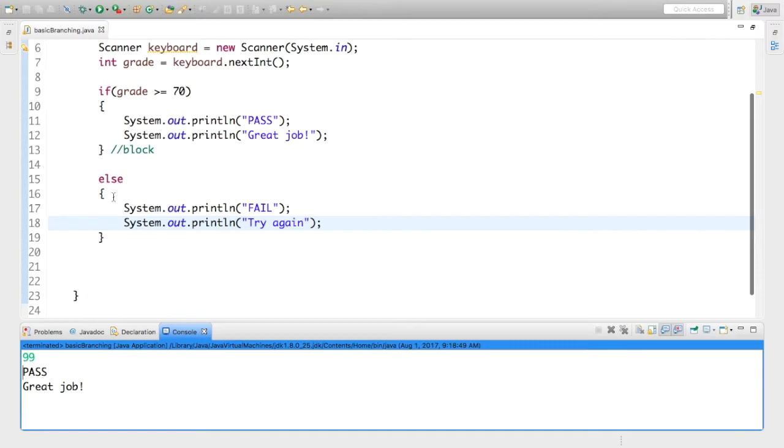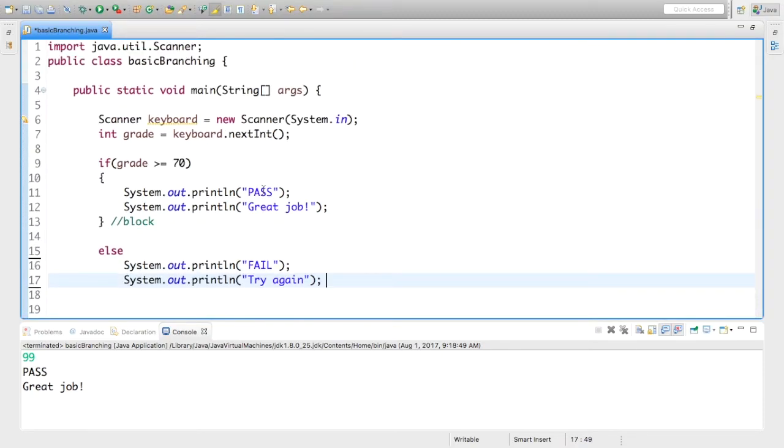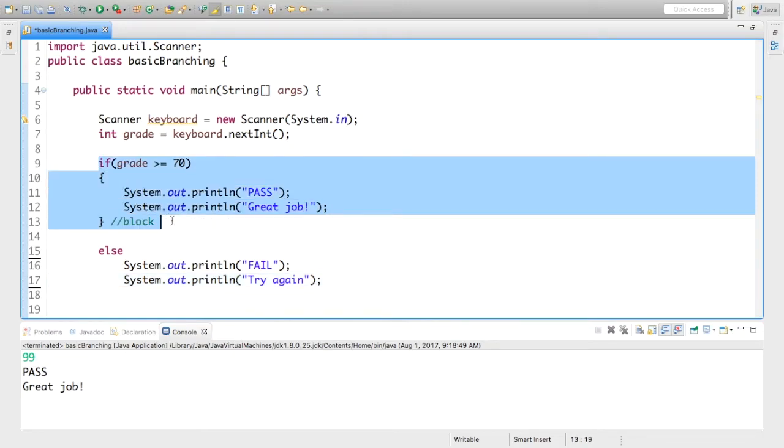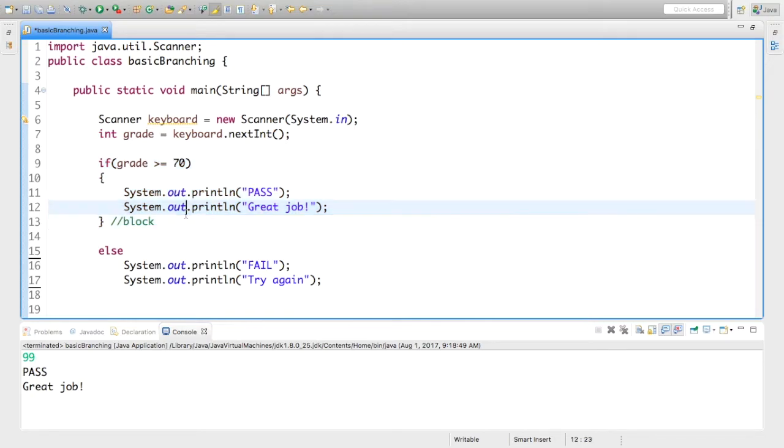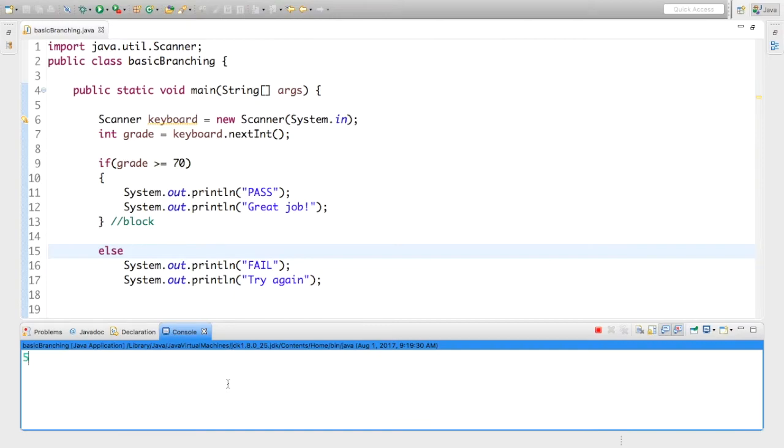So if I were to take these braces out, what do you think is going to happen? So let's say I run this. I put in a grade of 50, right? This whole block will be skipped over because 50 is not greater than or equal to 70. So it's going to go in the else, right? It's going to print fail. And then do you think it's going to print try again? Absolutely, right? Because again, our flow of control is top to bottom. It's going to print try again. Let's show how this happens. So I put in the grade of 50, fail, try again.